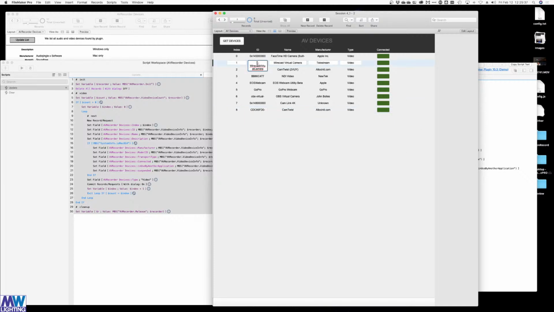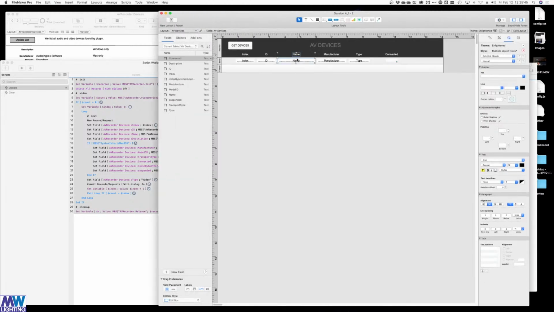Other things I notice here, this ID, this is like a system ID. I don't really need this field. I'm going to leave it there. Maybe I come in and just swap the locations of these two. Maybe I move the name so it's next to the index so it's easy to find.